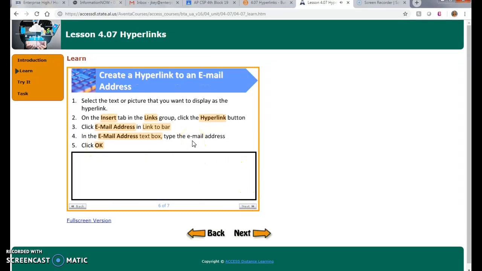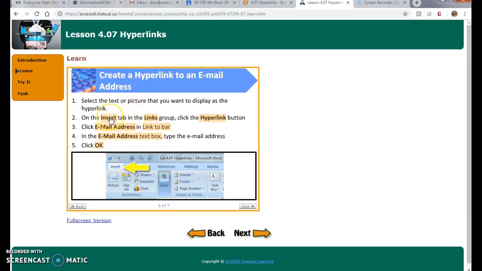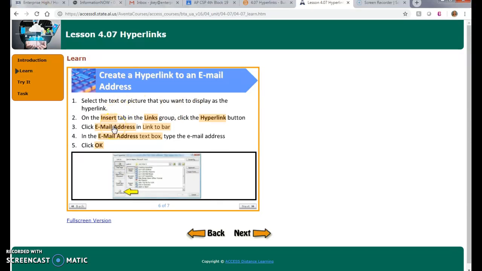To create a hyperlink to an email address, again we're going to the Insert tab, the Links group, the Hyperlink button. This time you just choose Email Address. And in the Link to bar, you're going to type the email address in here, and then click OK.